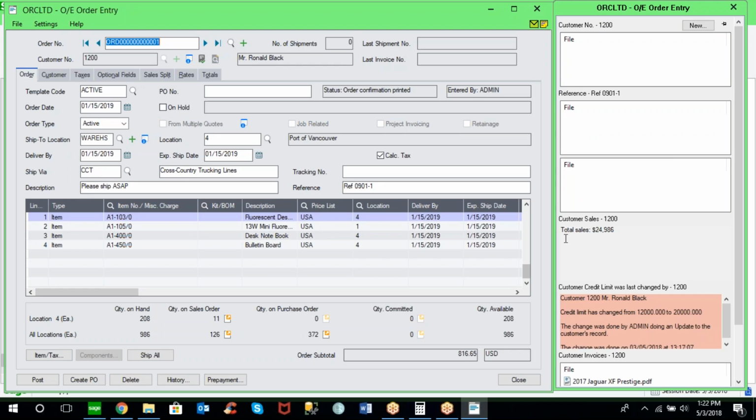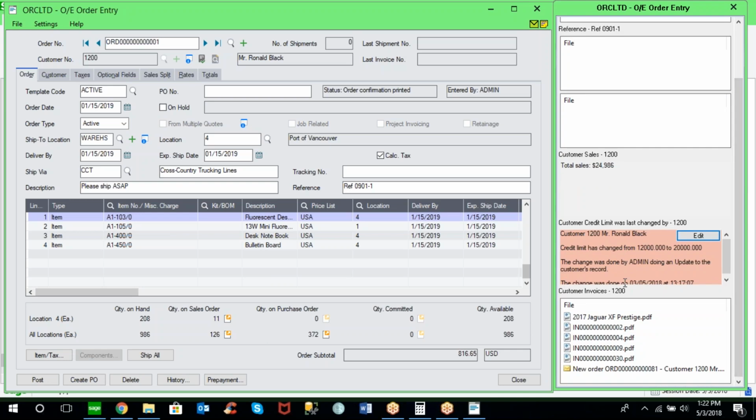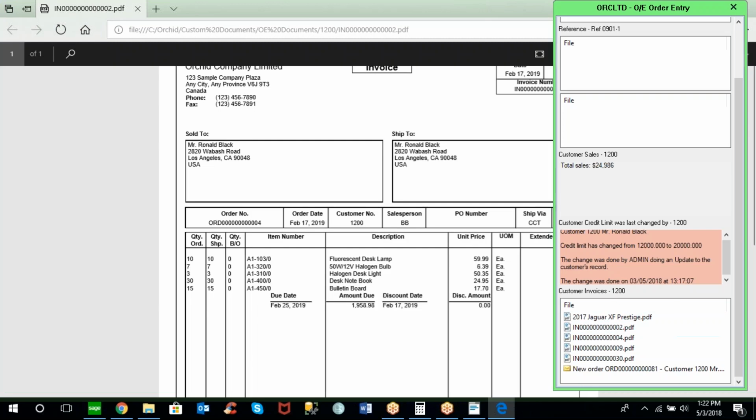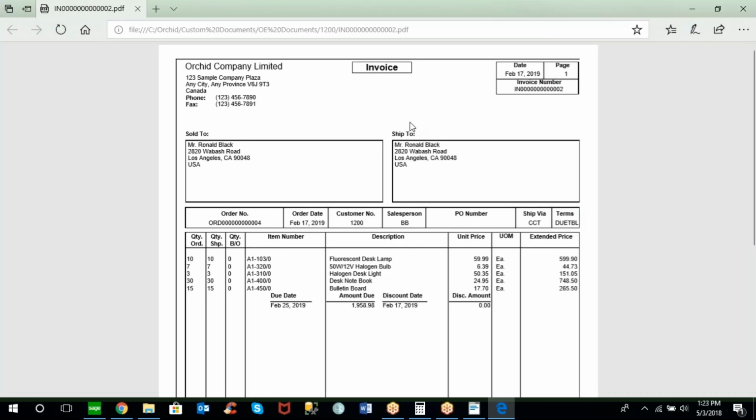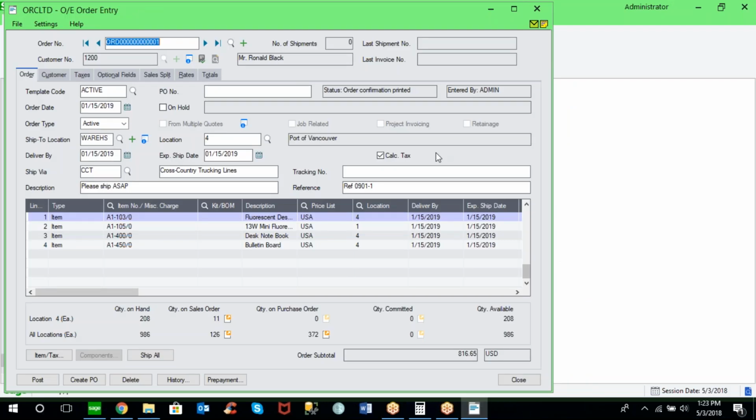Ronald Black, and it's automatically going out and telling us what his total sales are. It's also giving us the update on his credit limit that we just modified. And there are files here that are looking at all of the invoices for customer 1200. I can simply double click and open up one of those invoices to see the attachment for that particular invoice tied to that customer. So that's working with Document Management Link and the standard OE sales order entry screen.